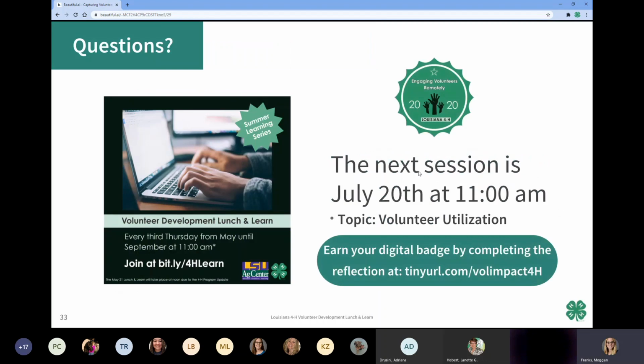And then our next session is not July 20th, it's actually August 20th. Sorry for that quick typo, but it is on volunteer utilization. I know most of you have it on your calendar. We do digital badges, so I will share that reflection link in the chat, so you can go ahead and do that to earn your digital badge.